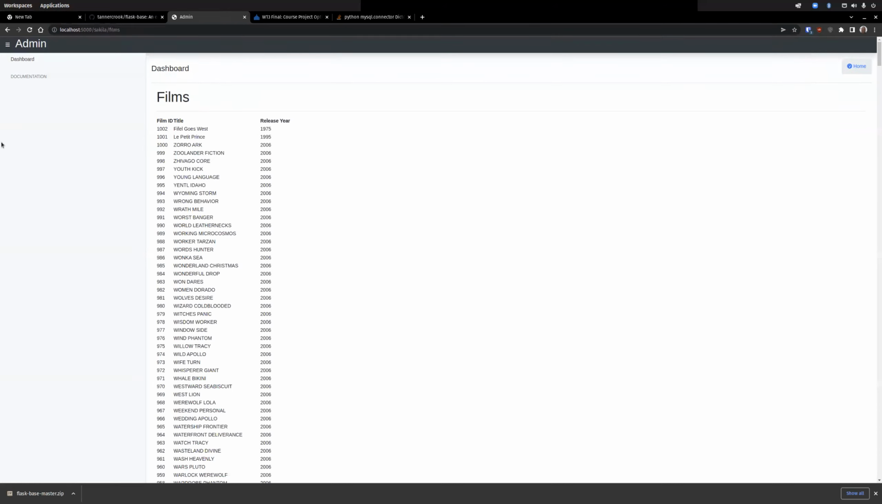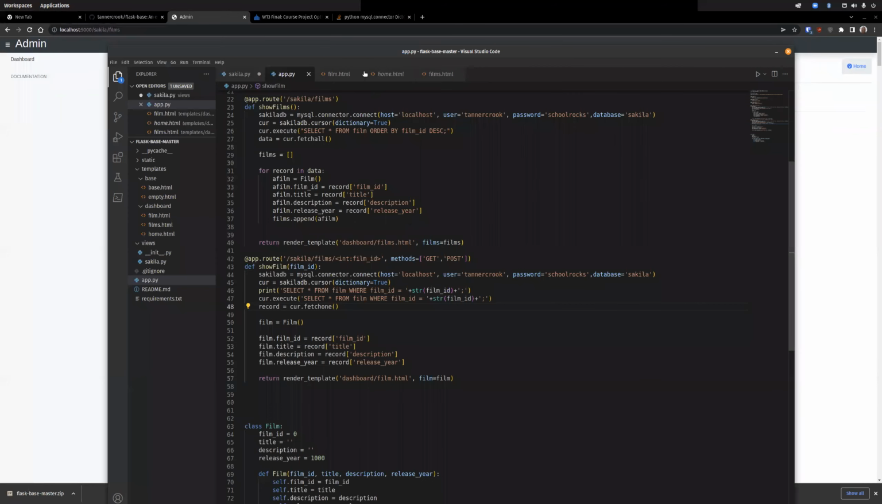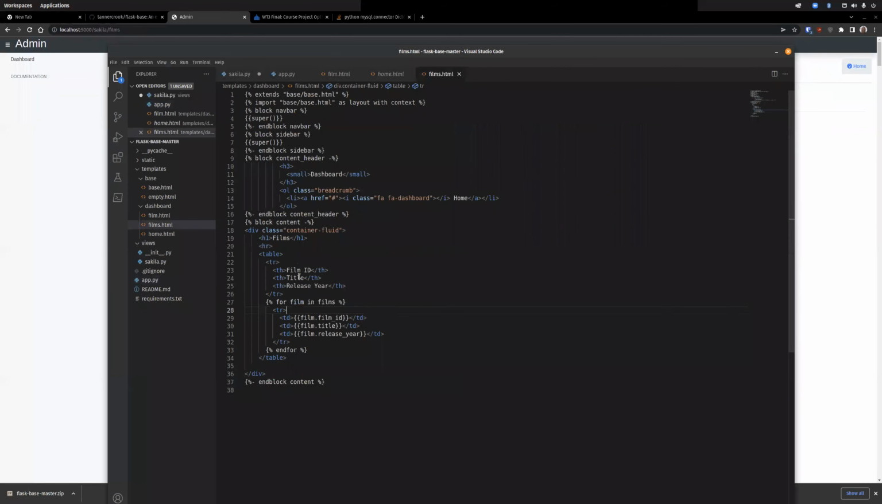So theoretically, now that we kind of have that set up, what we could do is back here in our films.html, I'm going to add one more column. And we're just going to leave it blank as header. And what we're going to do is we're going to add a little column here. And we're going to make a link. href is equal to.